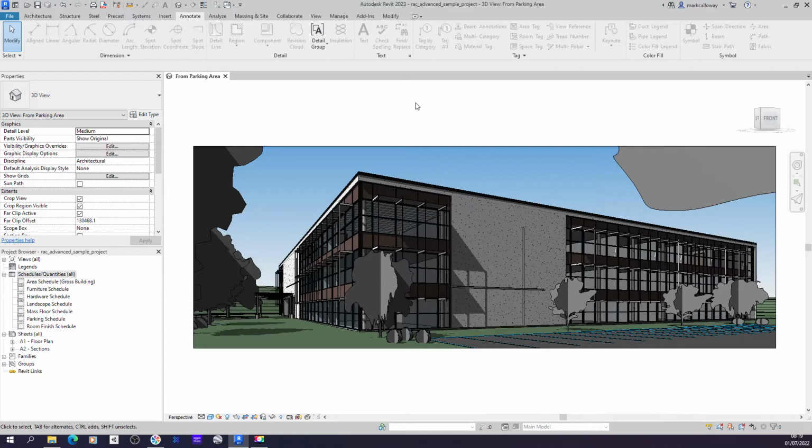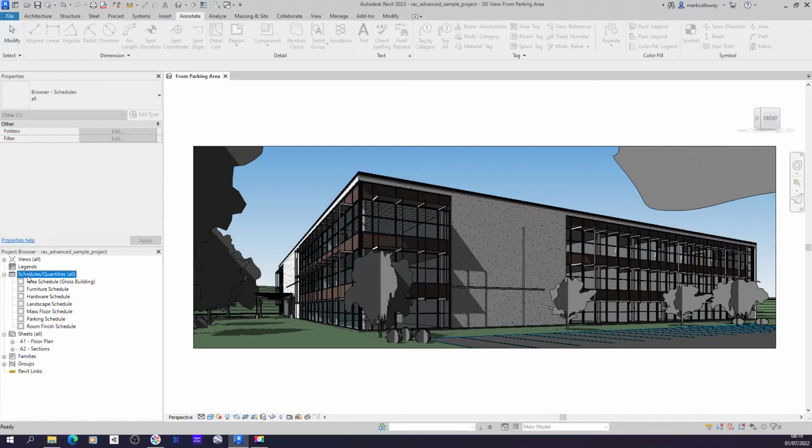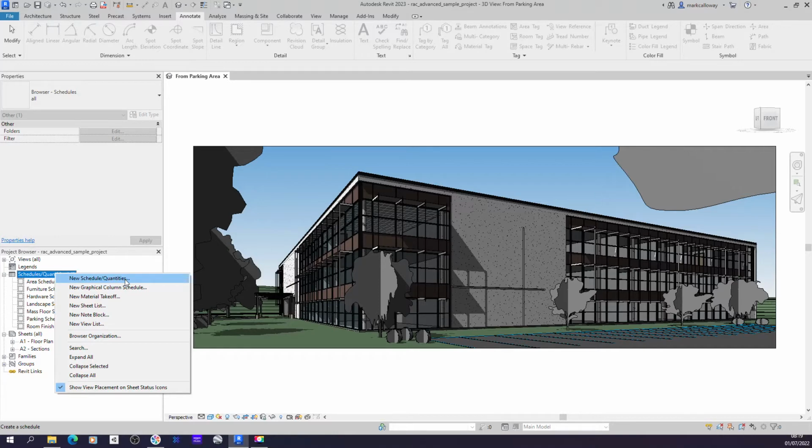In this video we're going to take a look at creating a schedule. So again, we're just working on one of the sample Revit projects and we're going to create a door schedule. In the project browser, you should find a category for schedules/quantities. Right click on it. In the context menu, you have the option at the top to create a new schedule/quantity.